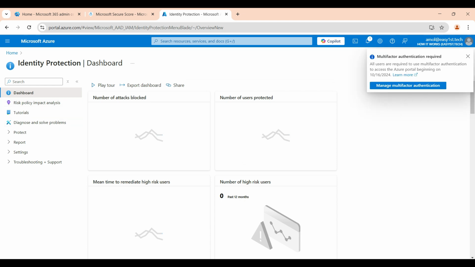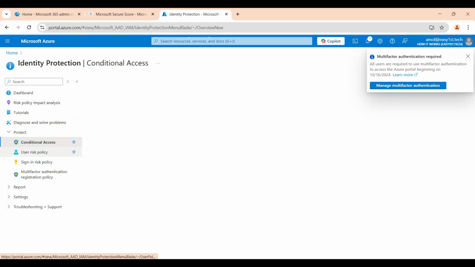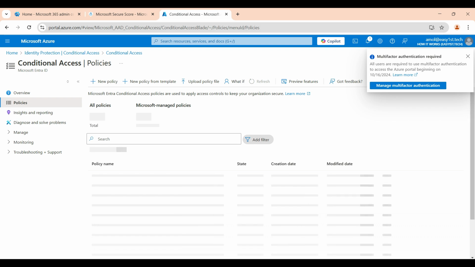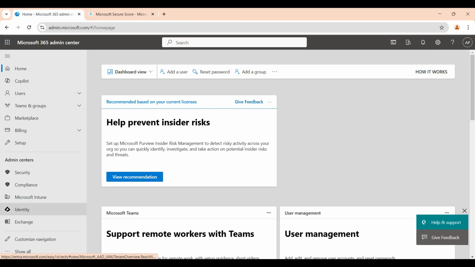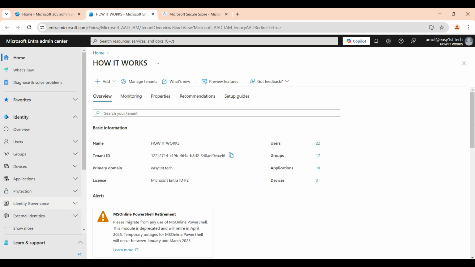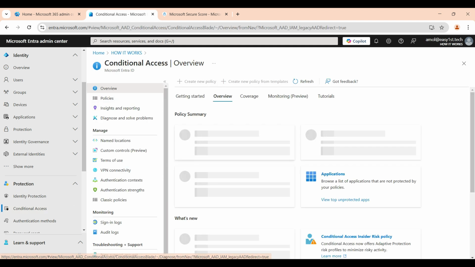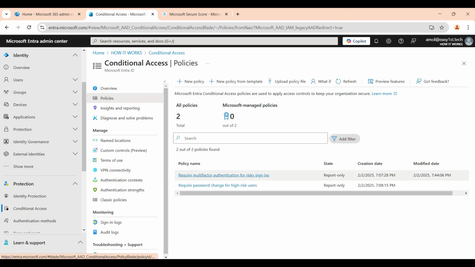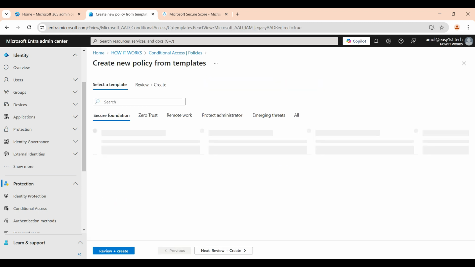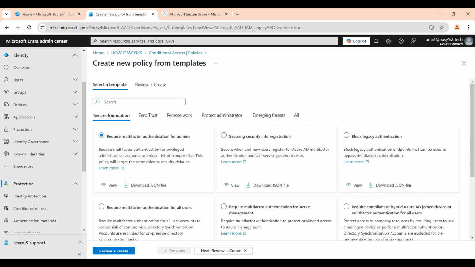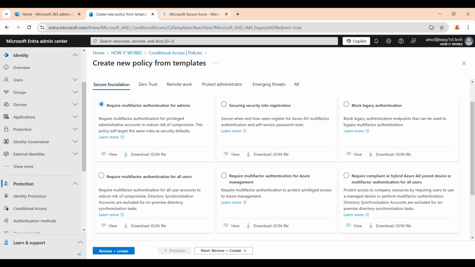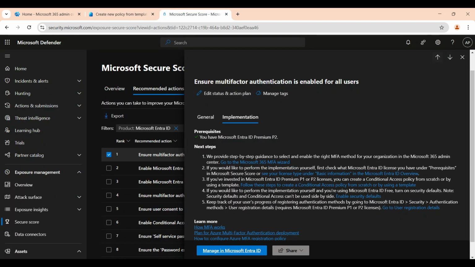Let's do this. Identity protection, protect, and conditional access. This is another portal, and the same portal you can open from here also. It's just Entra ID. Both pages show the same settings, protection and conditional access, so you might be familiar with this portal. Under policies, there is a policy I created already, but I'll create this one from a template: a new policy from template, and here select require multi-factor authentication for all users. I guess that matches multi-factor authentication enabled for all users.